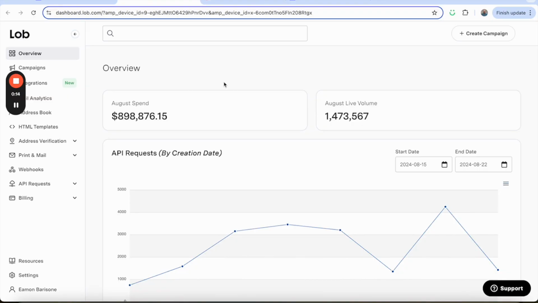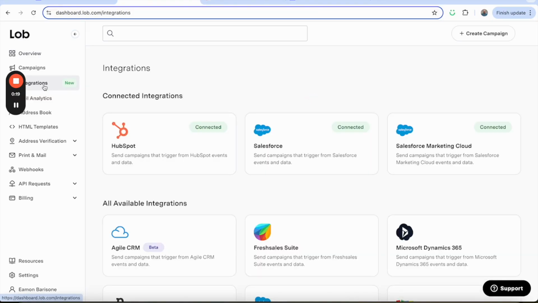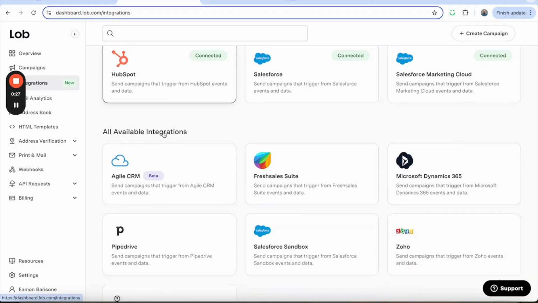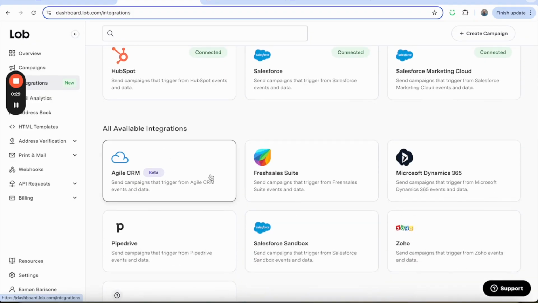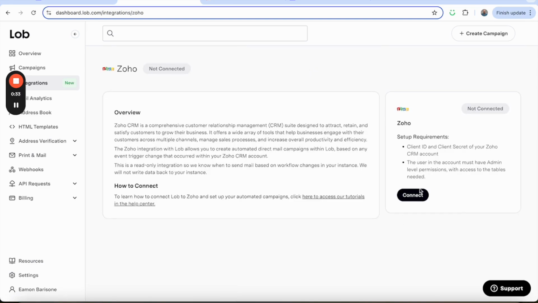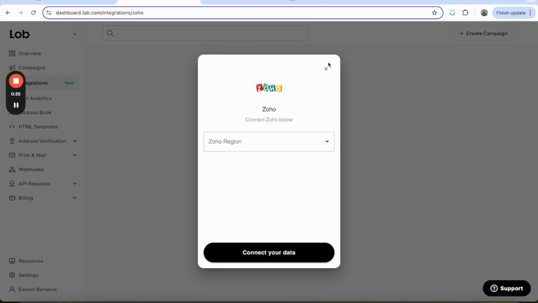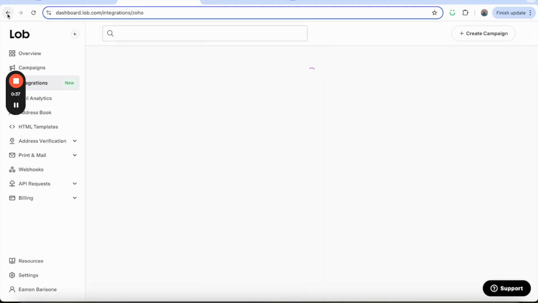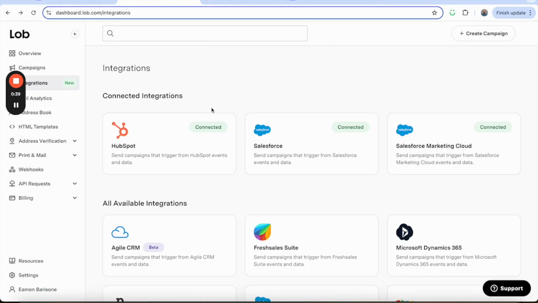And when you log in, on the left-hand panel, you'll see a section called Integrations. And when you click on that, you can see your connected integrations. HubSpot in this case is already connected. If it wasn't connected, you would see it here under available integrations, and then you'd be able to click into it like I'm doing here with Zoho, for example, and authenticate into your HubSpot account from within the integrations tab.